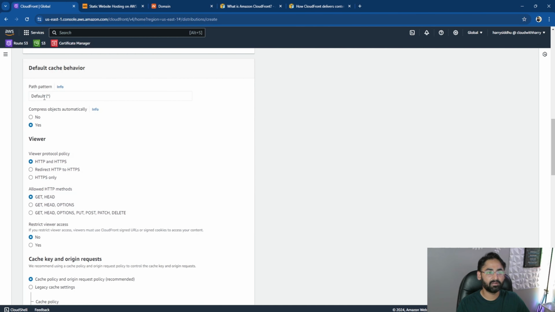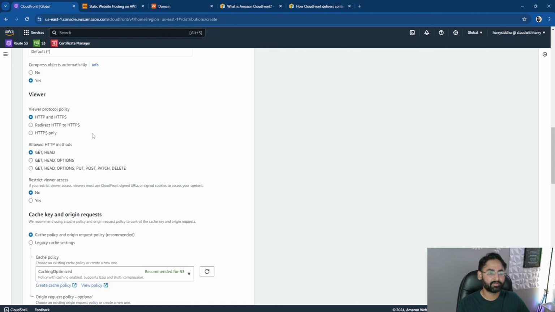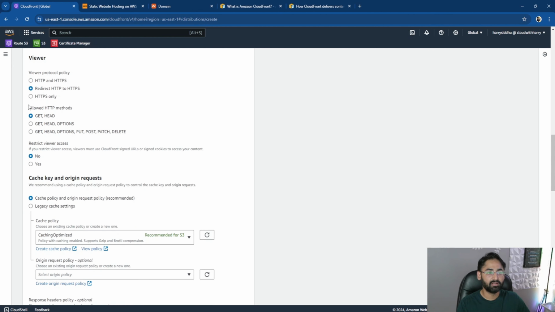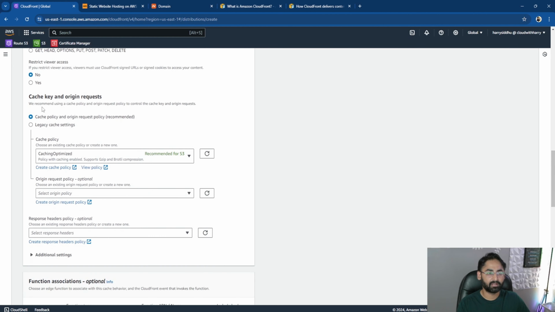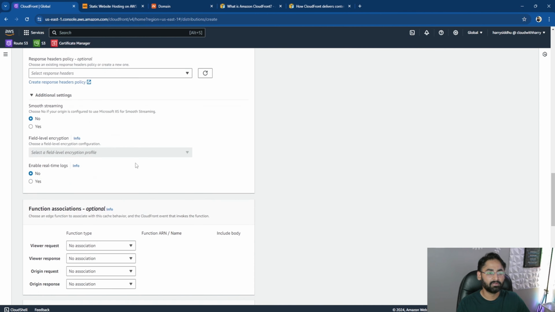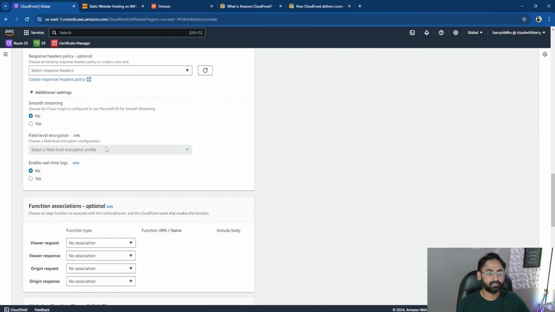Default cache behavior: compress objects automatically, keep it yes, keep this option selected. And then allowed HTTP methods is only GET and HEAD. Restrict viewer access, so no for that. And then keep all the things here as default, which is already selected for you. Smooth streaming and all that, just keep default.